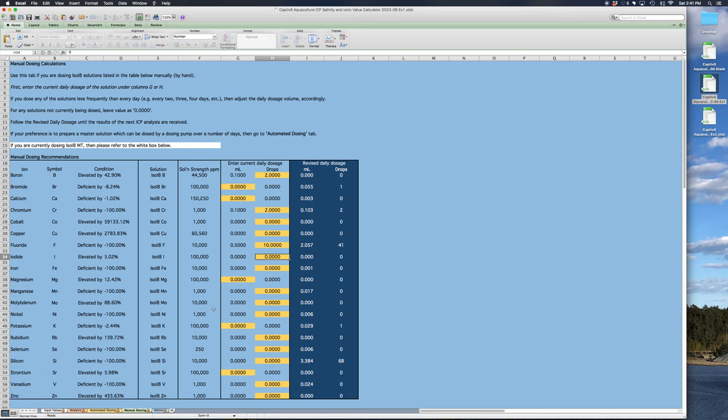It's imperative, whether you are doing manual dosing or automated dosing, that if you have been dosing any of our supplements, any of the Captiv8 or Reef Blueprint supplements in your system, these values that you're dosing need to be entered in, especially if you're planning on saving this file and emailing it back to me for me to go ahead and provide you with dosing recommendations.